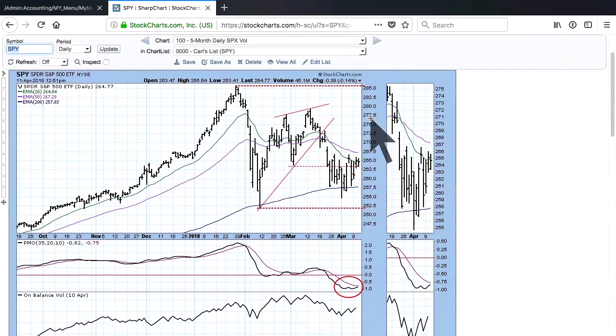But so you would remain cautious unless we broke out to new highs. I'm sorry, say again? You would remain cautious unless we broke out to new highs.